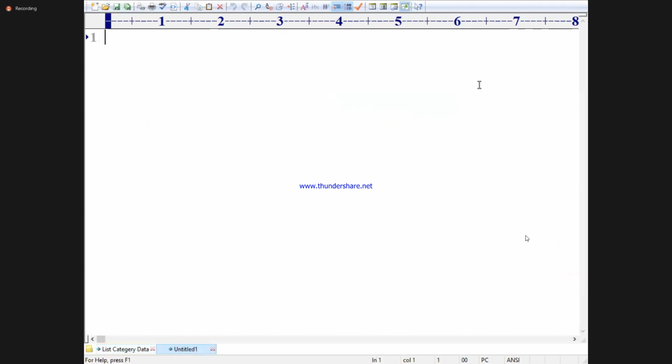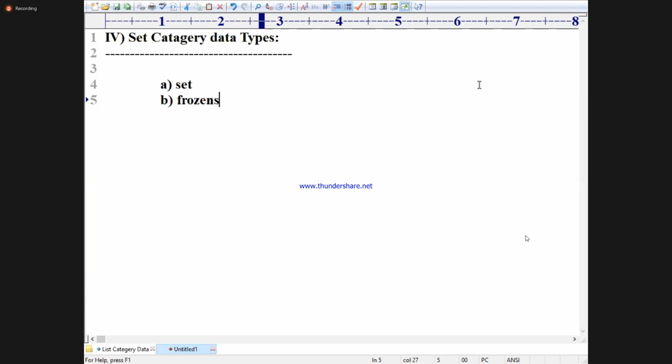Set category data types. I think that it's fourth. Set category data types. Look at that. So for 2 minutes, let us come to that. Within this set category, we are having two data types. It's also important. Number one is what? Set, and B is what? Frozen set.